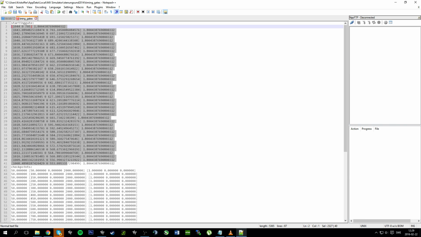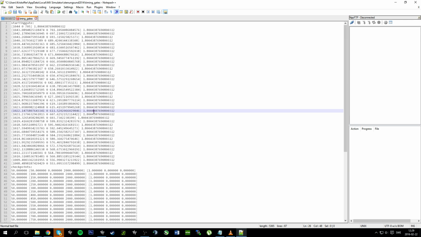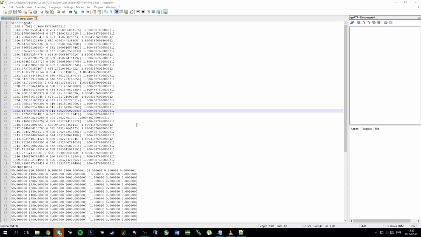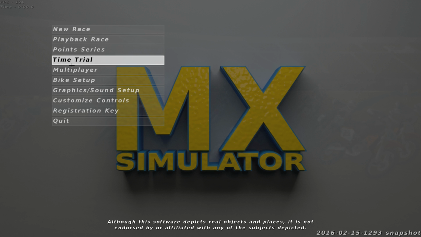So as we can see, when you go down to this area, we can see selected 40 gates. So I'm going to save this and quit the game. I've already saved. If you would save once again, the timing gate will probably revert to the old one. So make sure you save, exit, done, fix the timing gates.